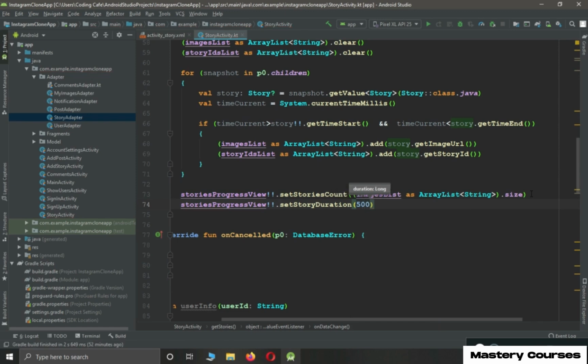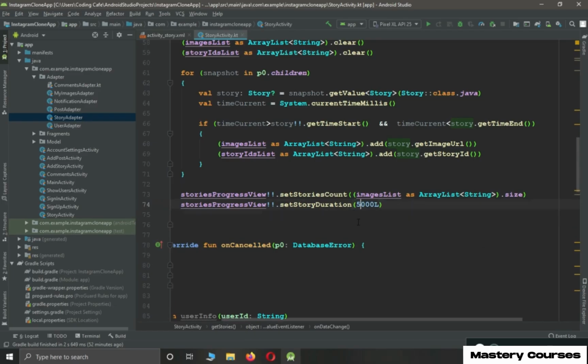Now how long will we set it for? 5000L, which I think is a long, so 5 seconds. If you want to display the story for 10 seconds, you just need to change this 5 to 10. And if you want 20 seconds, then change this 1 to 2. You want just 5 seconds, so 5000L, and instead of this, 6 will be good. 6 seconds, okay.